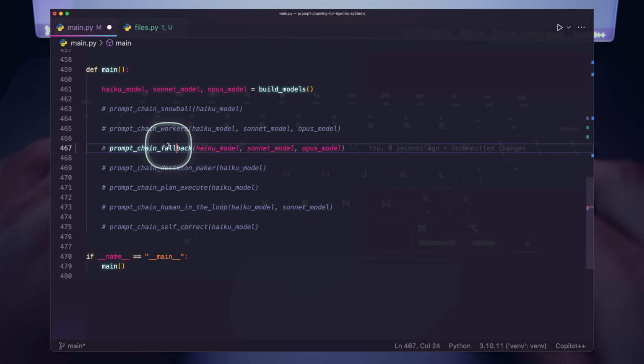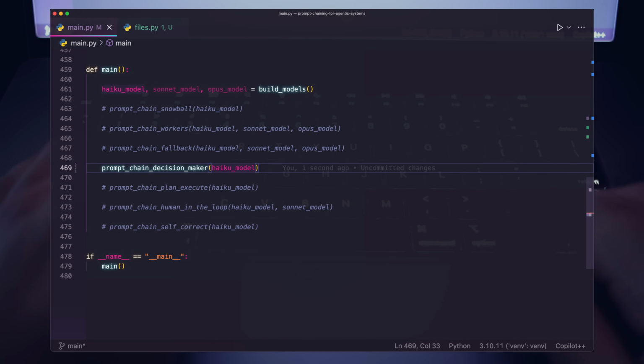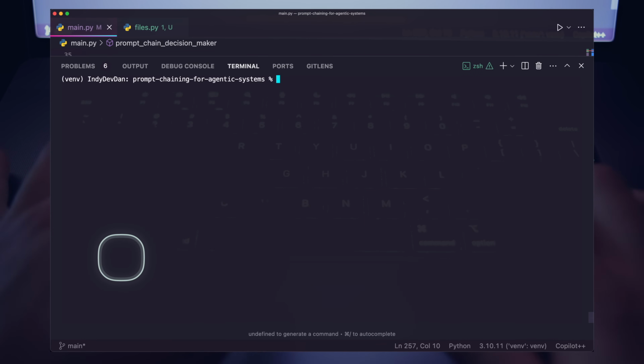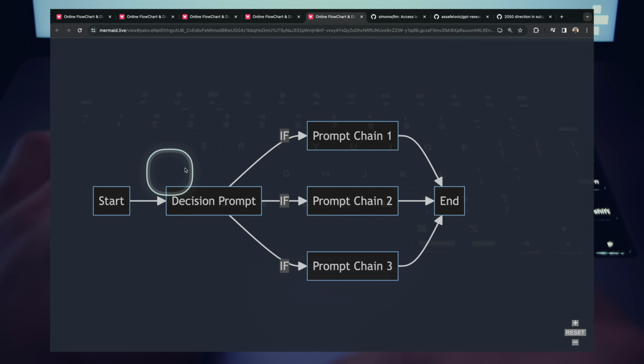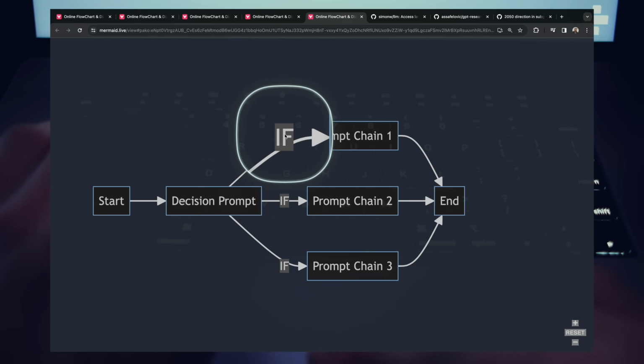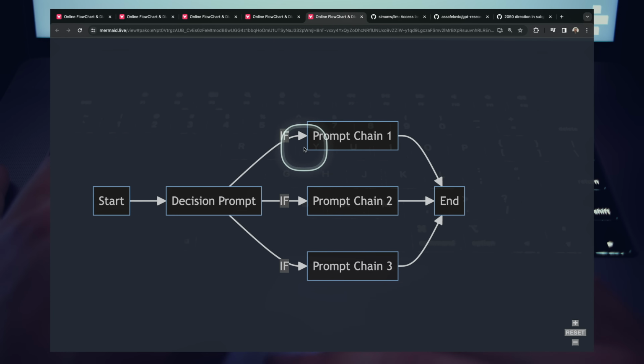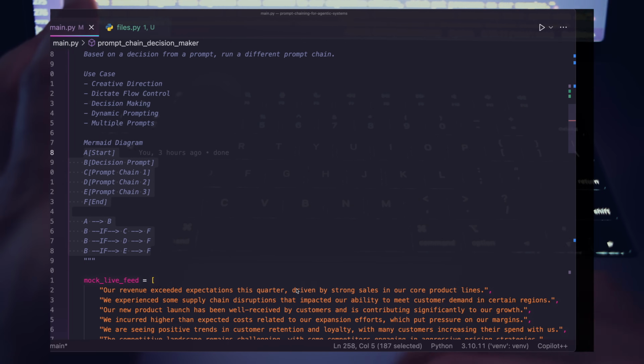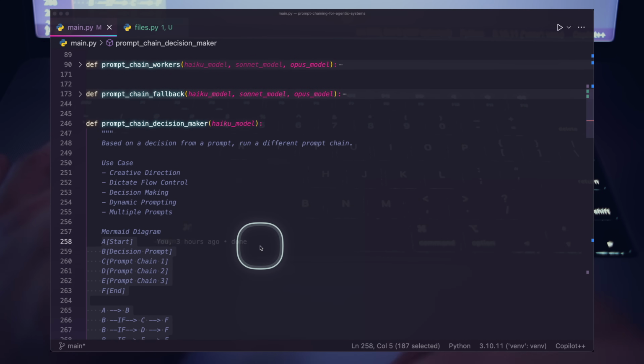Let's talk about the decision maker prompt chain. This is a fairly simple one. We've done videos on a couple of these prompt chains in the past. We'll go ahead and kick this one off. So the decision prompt chain works like this. It's really simple. You ask your LLM to decide something for you, and based on those results, you run different prompt chains, you run different code flows. Let's look at a really simple example of how you can use the decision prompt chain.